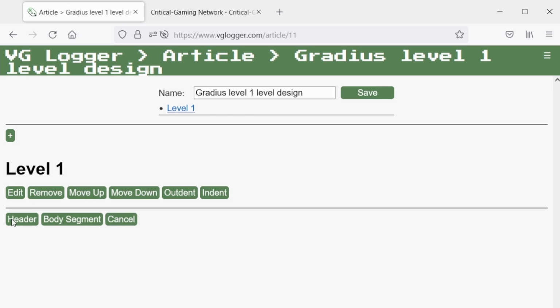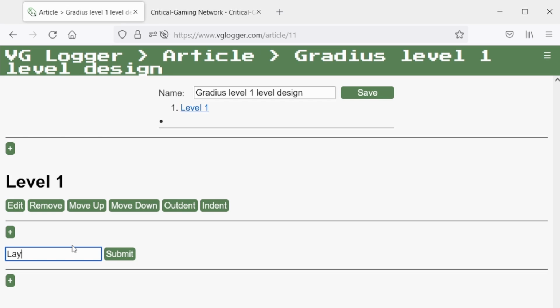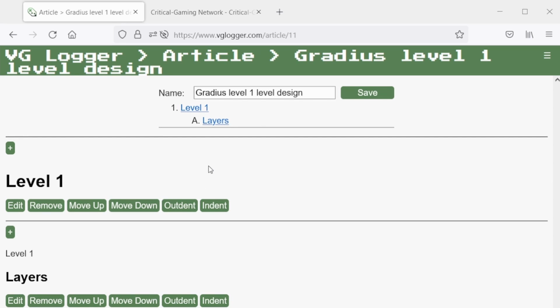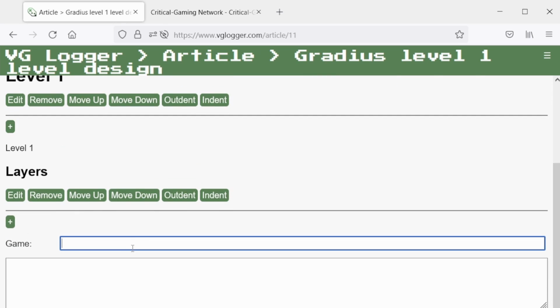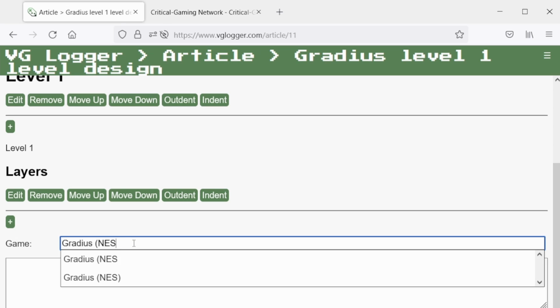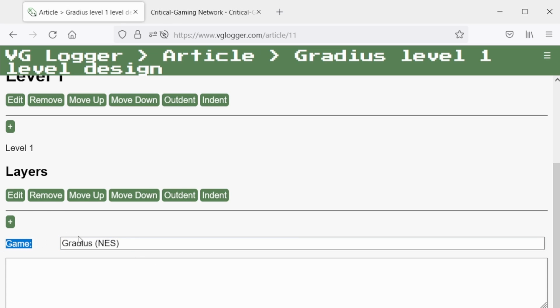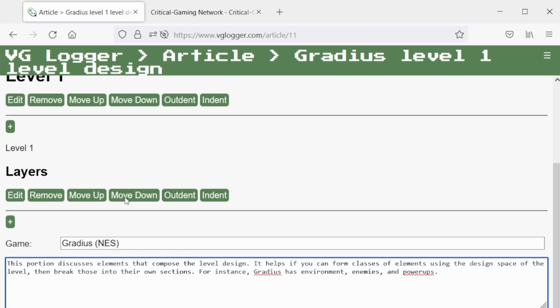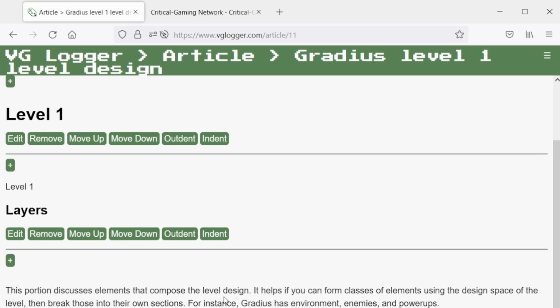And when I'm talking about level 1, I'm going to want to cover layers. And layers refers to the content that composes the level design. So I'm just going to leave a body segment explaining that. And I'm talking about Gradius NES here, so I'm going to put that under the game. And then this is the body that's going to appear under the layers section. So here we go. Under level 1 layers, I have here an explanation that says the layers portion talks about the individual elements that compose the level design.